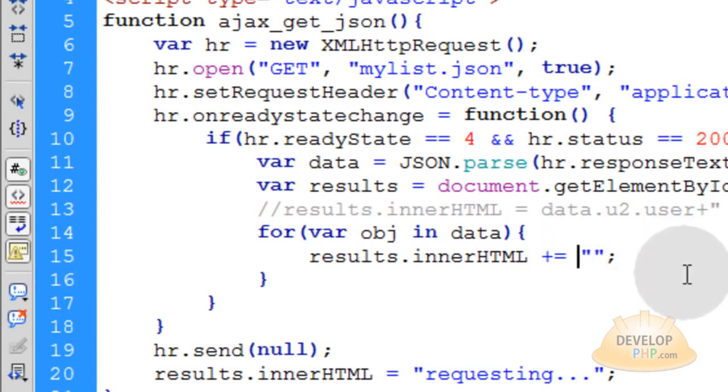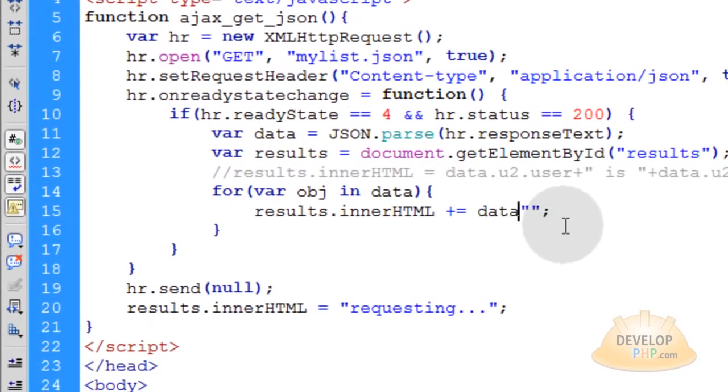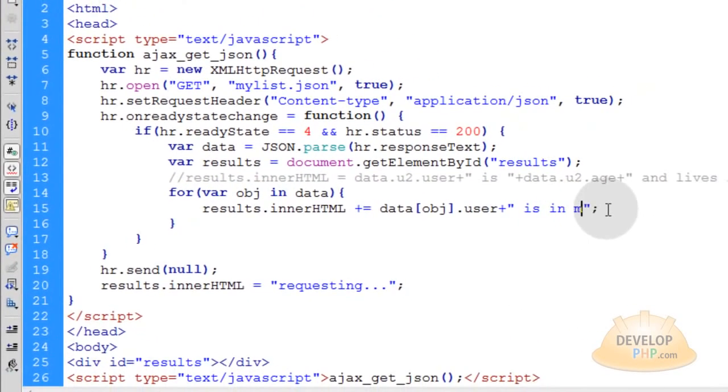Now, to get the username for each one of those objects, let's type in data, open a square bracket, close the square bracket, and in between your square brackets type in the obj variable, which was created right here through the loop for each object that comes passing through, dot user. And that will pull the username dynamically, as in my list. And then you can just put an HR or a break. We'll just put a BR.